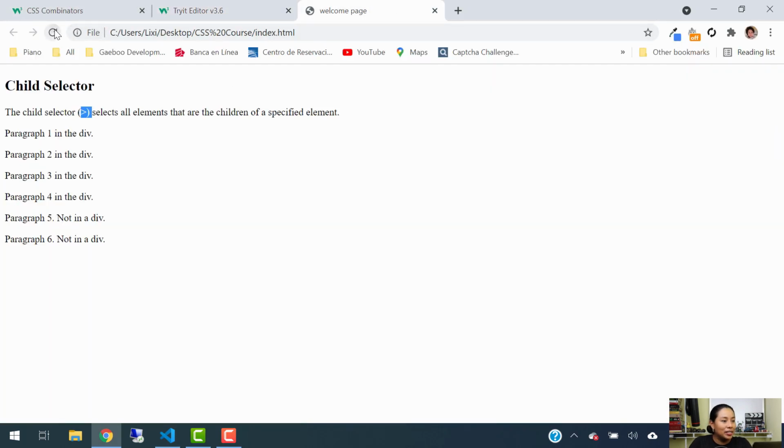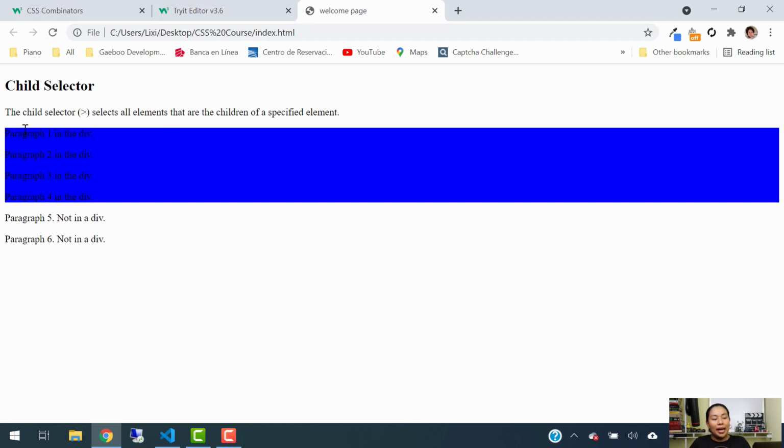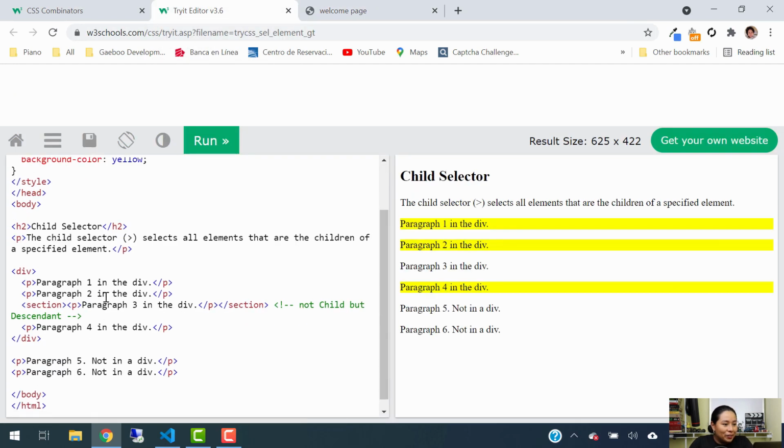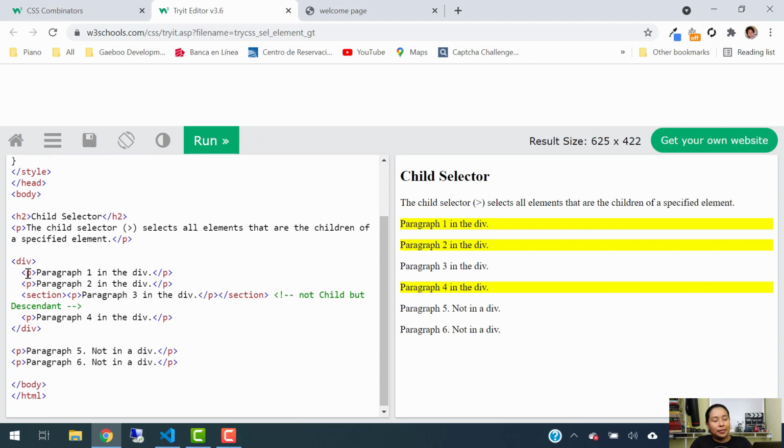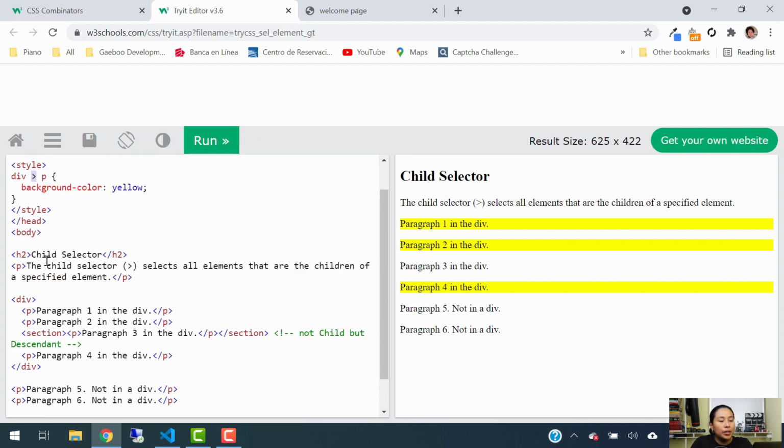Going back to our page, let's hit refresh. And boom, I just applied a blue style to all the divisions so that you can see which is the division. So we have paragraphs 1, 2, 3, and 4 as the entire division, including children and grandchildren.